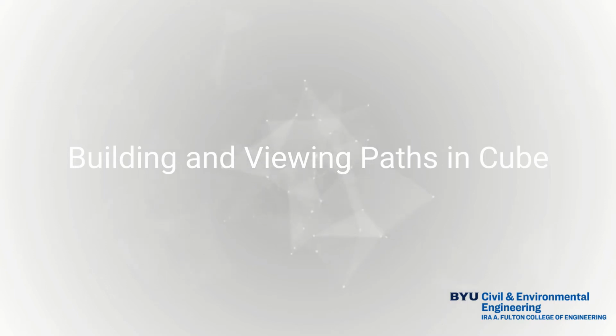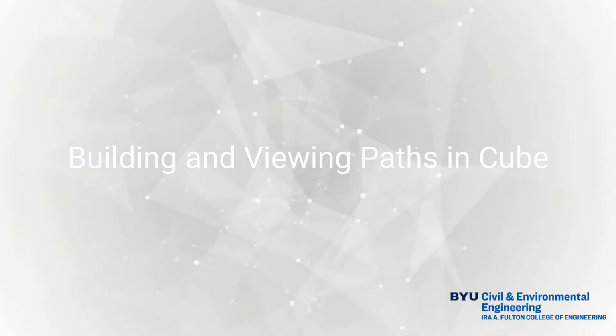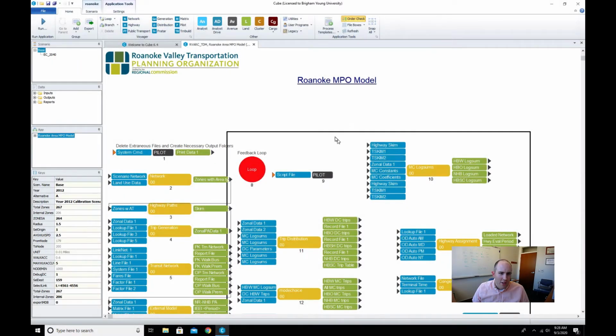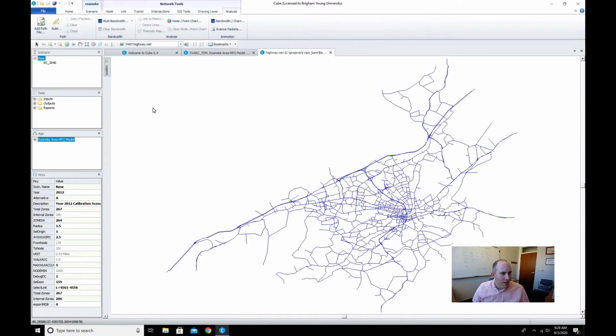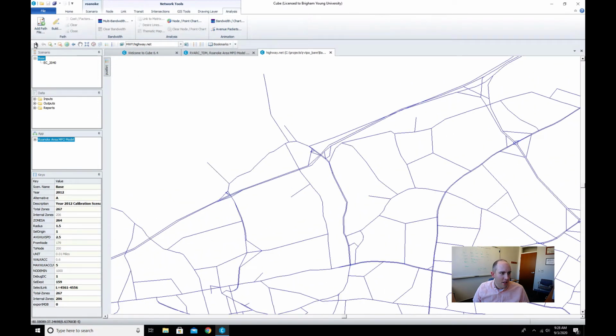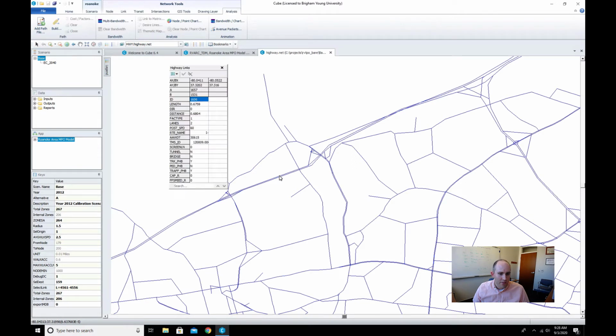In this video, I'm going to show you how to make network shortest path maps and isochrone maps in Cube, a network with some attributes on it. The starting network that you begin with has a couple of attributes on it. We can zoom in here to one of these links and see it has a length attribute and a distance attribute.